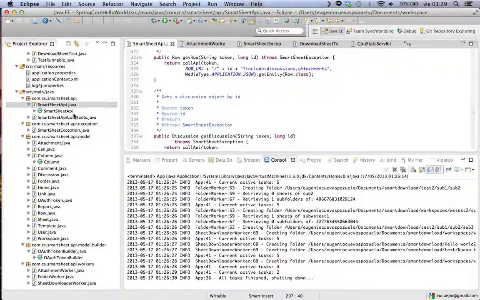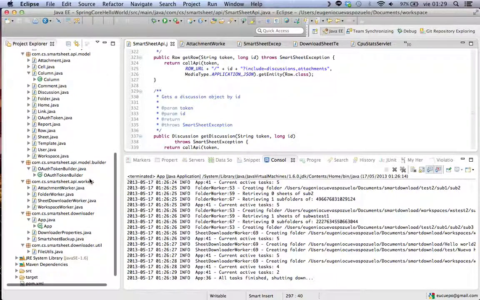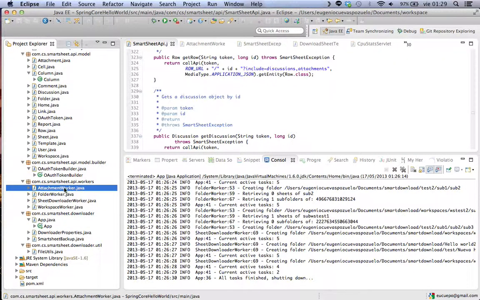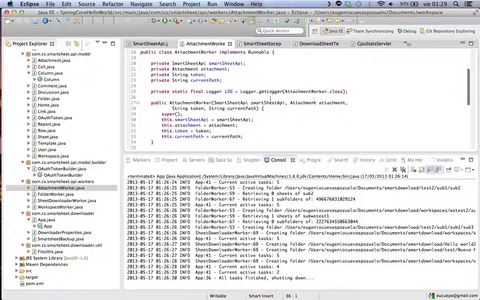Another thing of my application is that we have workers. These are simply runnable objects, so I can create a thread pool and just throw the work through the thread pool, and I will parallelize a lot of the work, so the times can be reduced a lot with this.